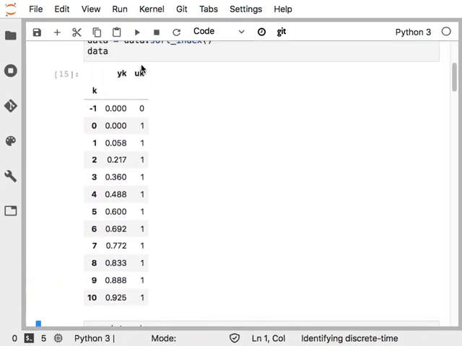Some people in England say maybe we should remove this column. I don't know.